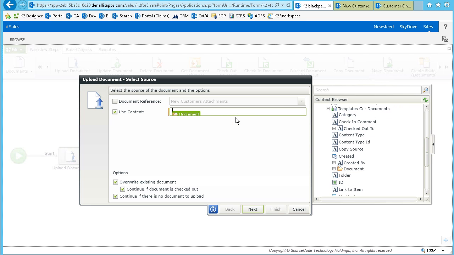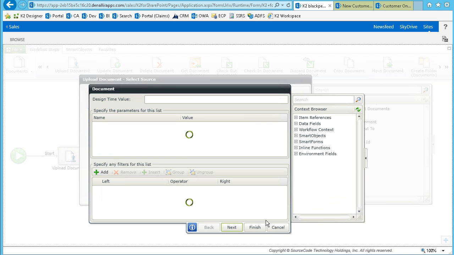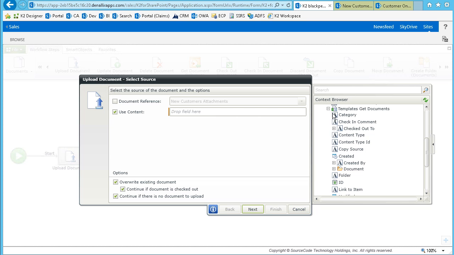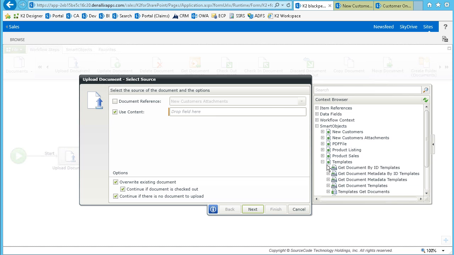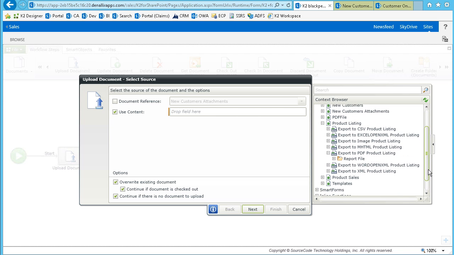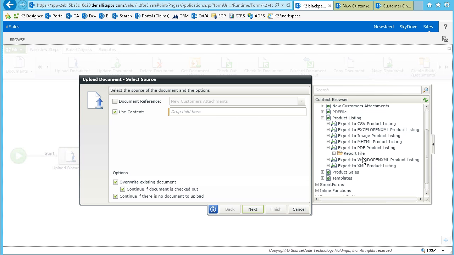But for this demo, I'm going to use the Product Listing Smart Object to provide a PDF copy of the current product listing report that will get generated by Reporting Services when this workflow step fires. So to do this, I can open that up, scroll down, and open up the read method for Export to PDF Product Listing. From here, I'll drag the report file property over to the Use Content box.